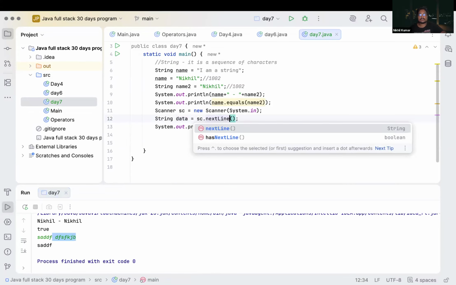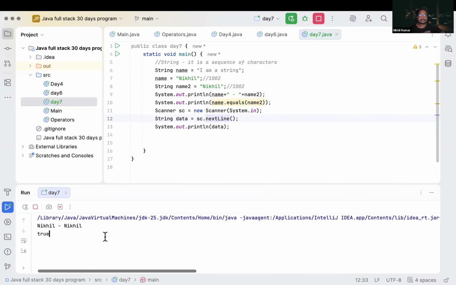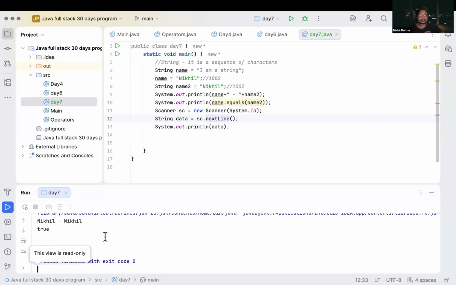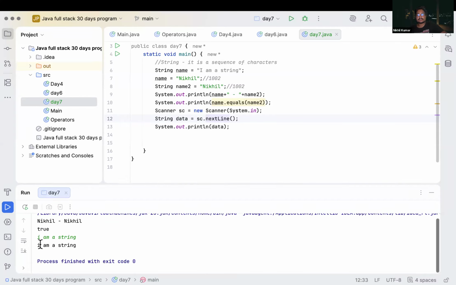So if we want to take the whole line as input, what do we have to do? Use nextLine here. Now it will print the whole string we have written there. So is it clear what the difference is between next and nextLine, and when we have to use next or nextLine?